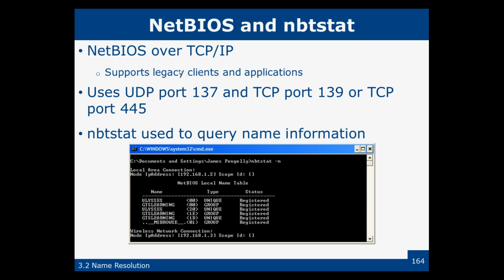NetBIOS may or may not be necessary on your local network. It's probably not necessary. The only thing it really needs to be used for lately, I think, is some applications that still run on networks and still use NetBIOS lookups. It uses UDP port 137, TCP port 139, or TCP port 445. Use the query name information, and this is the one we were looking at on my machine.